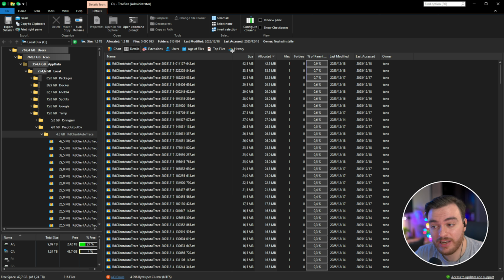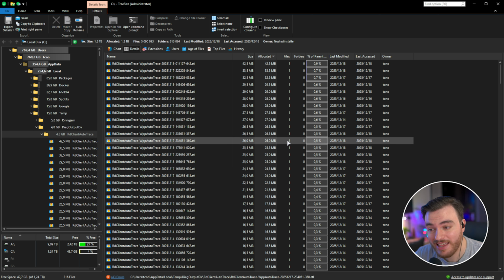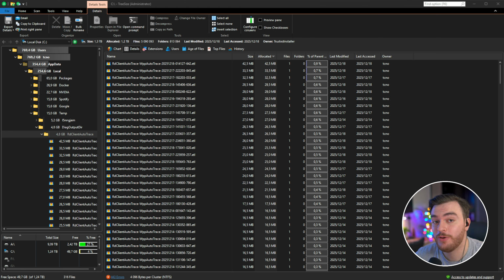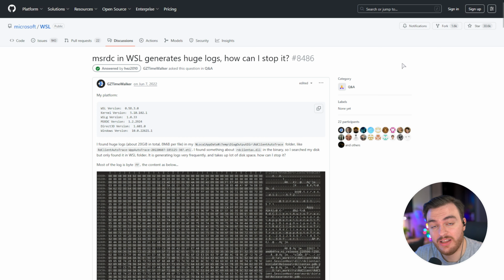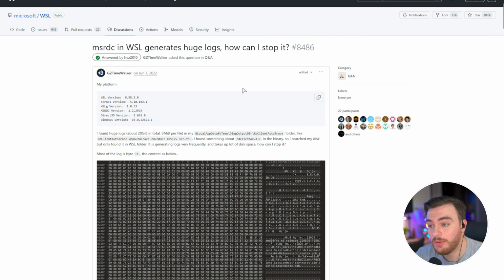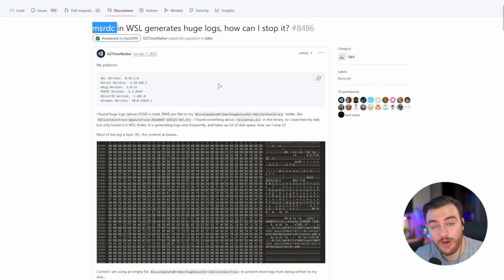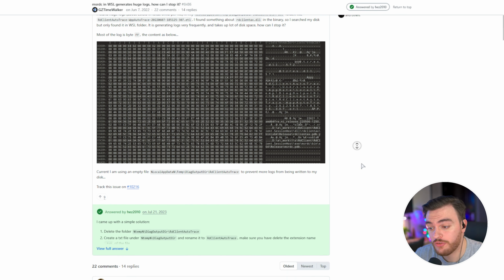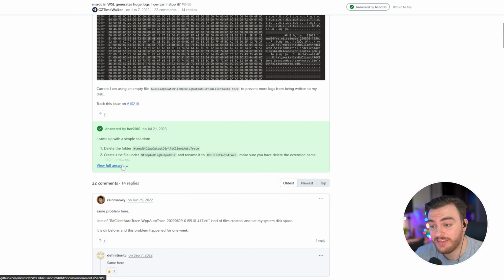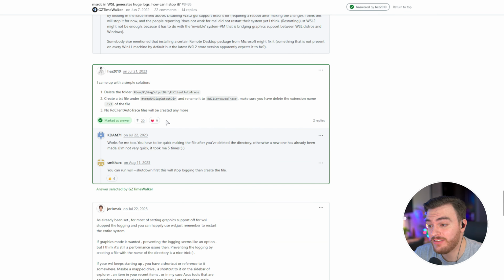What is the RdClientAutoTrace? Well, this actually comes from the Windows Subsystem for Linux, hence it's on this Linux channel. In the description down below, you'll find a link to this WSL post where it speaks about MSRDC, which is Microsoft's Remote Desktop Connection program, generating huge logs and how to stop it. Simply scrolling down here, you'll find a suggested answer a whole year after this was posted, and it's to basically just tell it to not generate these logs anymore.